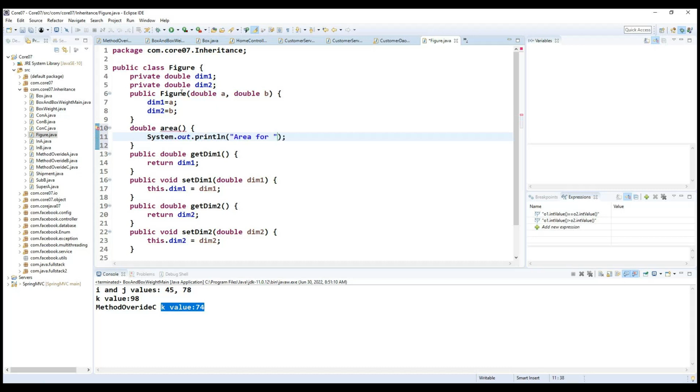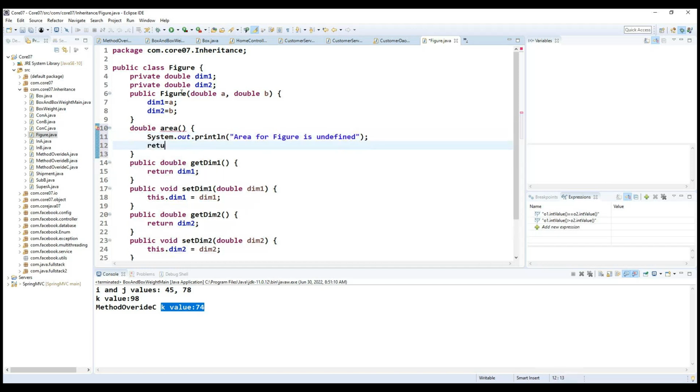area for whatever the Figure class we define here is undefined. Because the area method is expecting a return value, what return value can we provide here? I'm providing a default value, something like 0.0. Why am I providing 0.0? The data type is important. What data type are we using? Double. For this double data type, we should provide 0.0. Okay, this is what we identified here.